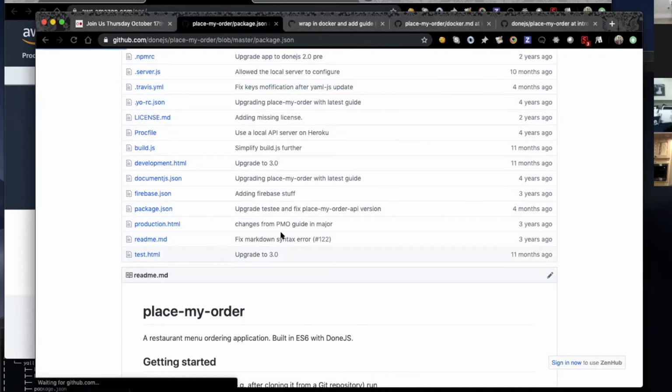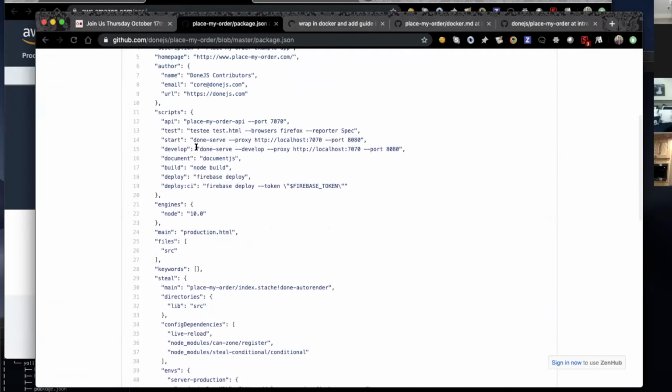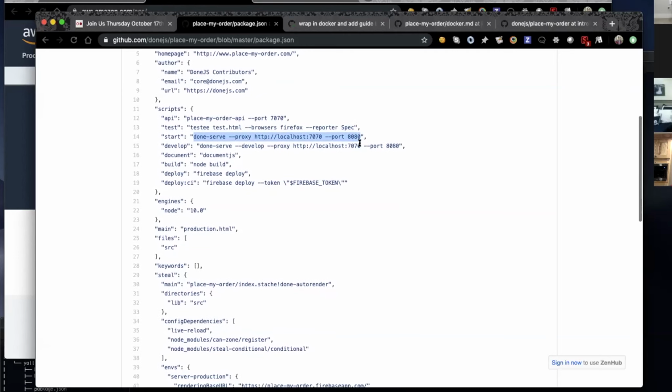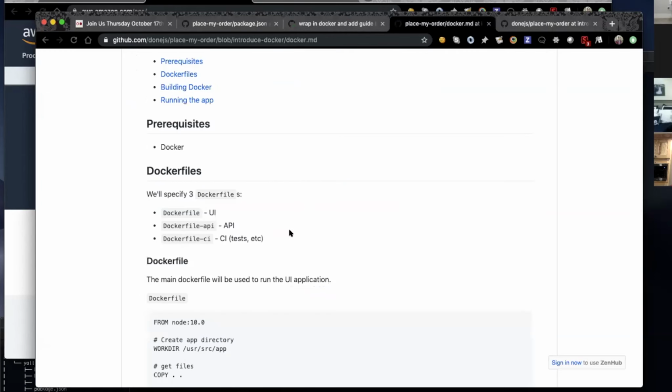Let's take a look at the package.json, just so that you know how the app is run. There is an npm start script which runs done-serve, and this serves the front end, and there is an npm API script which runs place-my-order-api, which actually does live in a separate repo. It's a dependency for this one, but we're going to package it up in this one. That's how you run the front end and the back end, and that's just about all we need to wrap in Docker.